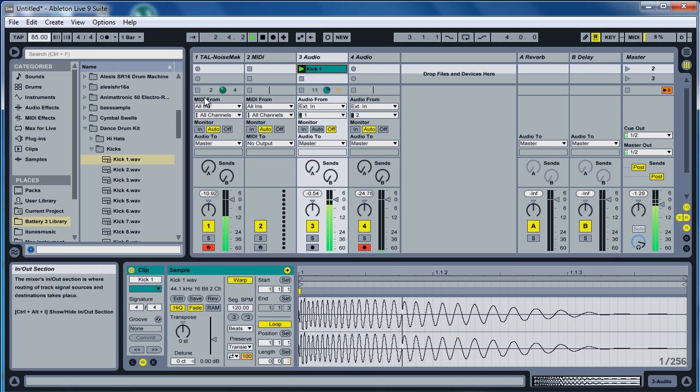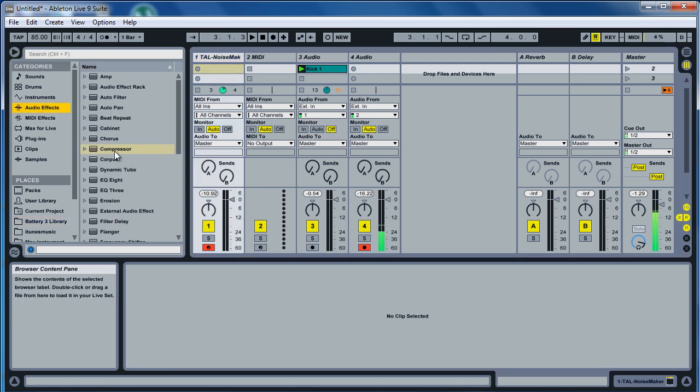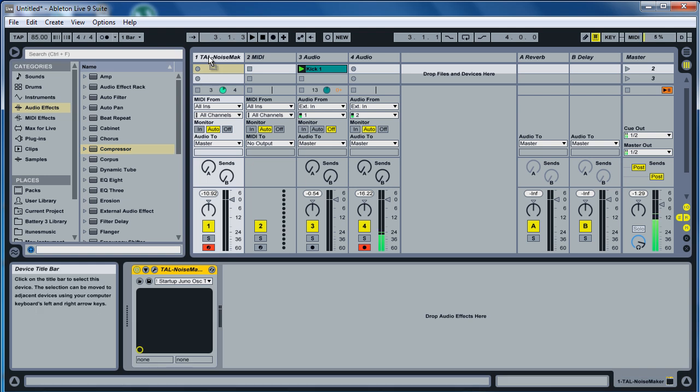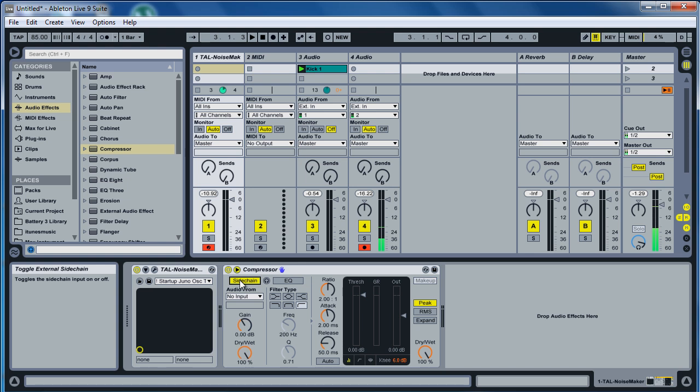That's good. Go into your audio effects, drag in a compressor to the synth that you want to sidechain. Click this right here, the sidechain toggle. Click sidechain. When it says audio from no input, click no input and switch it to the track that your kick is on. In this case, it's on the third track.